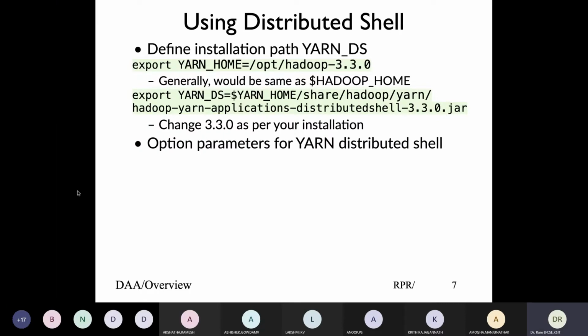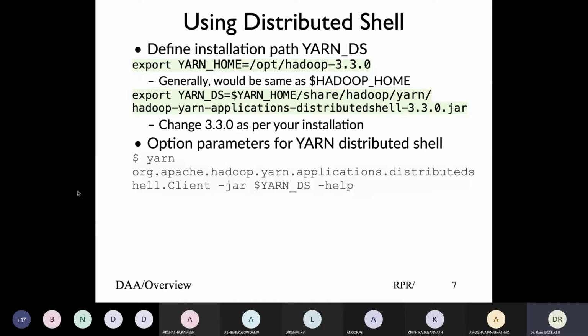Now, since with a shell we can give different commands, we need different options and parameters. We would like to know how many containers we would like to use, what kind of applications we want to run, what the parameters and options are, how much memory you would like to allocate to this container, and how many CPU cores you would like to allocate. Those kinds of options you can give to the shell.